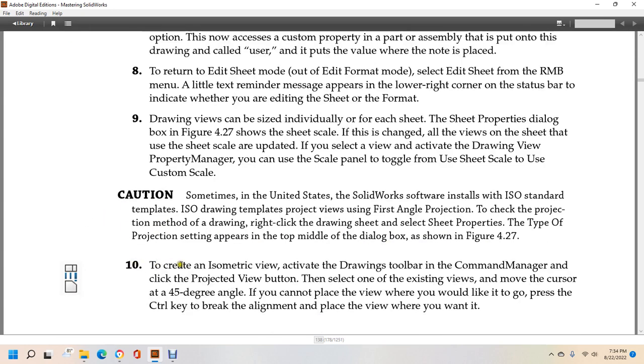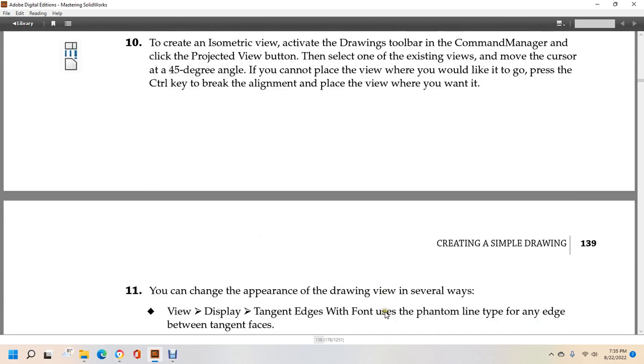Then to create an isometric view, activate the drawing toolbar command menu, click the projected view button, then select one of the existing views and move the cursor at a 45-degree angle. If you cannot place the view where you would like it to go, press the control key to break the alignment and place the view where you want it.